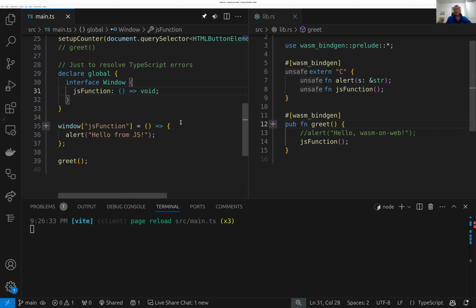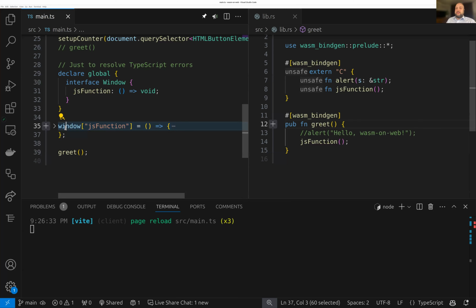I'll try to go over what we just wrote. So this is how you define a function called JS function and put it in the global namespace, right? On the window. Yes. Why do you need this whole thing? Why not just call it JS function? Why do you need to have this window here? Yeah, you don't have to do this.